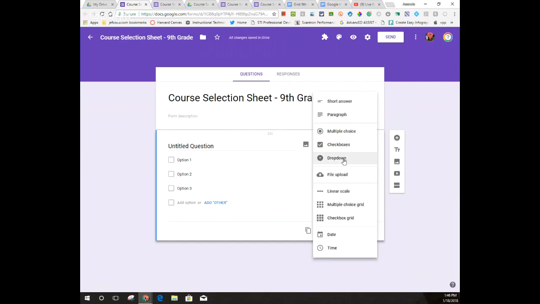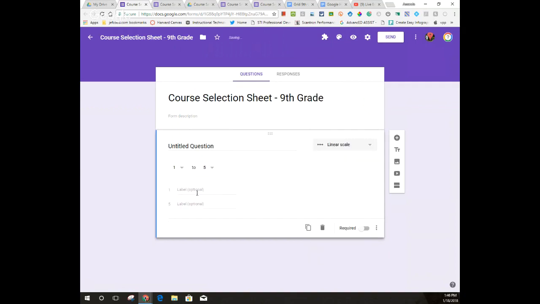You have a drop-down menu. That would be if you have tons of options. I do that a lot, like if somebody's having to choose their school. File upload will actually upload a file and turn it into a folder in your Drive. Linear scale is when you're scaling from 1 to 10, 1 to 5, something like that.